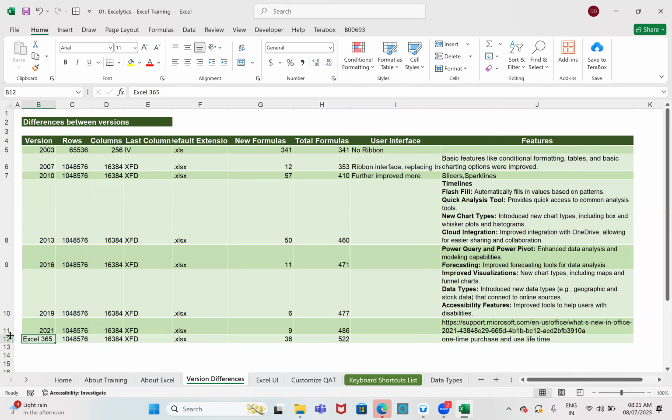Default extension. In the old version, it is .xls. From 7 onwards, it is .xlsx. That is the second difference. The third difference is the ribbon. What is the ribbon?